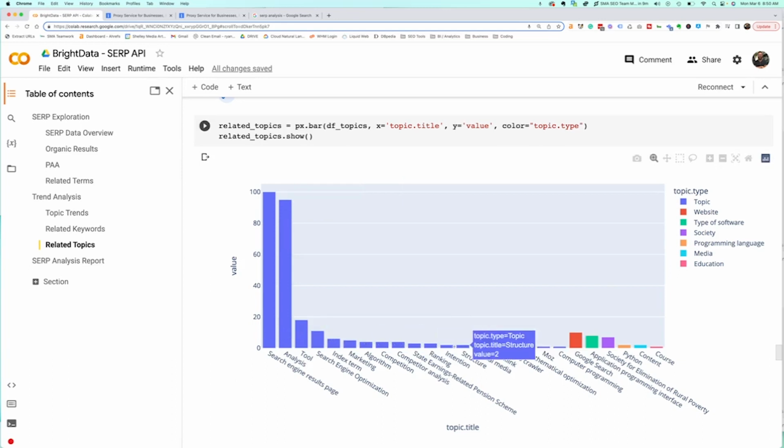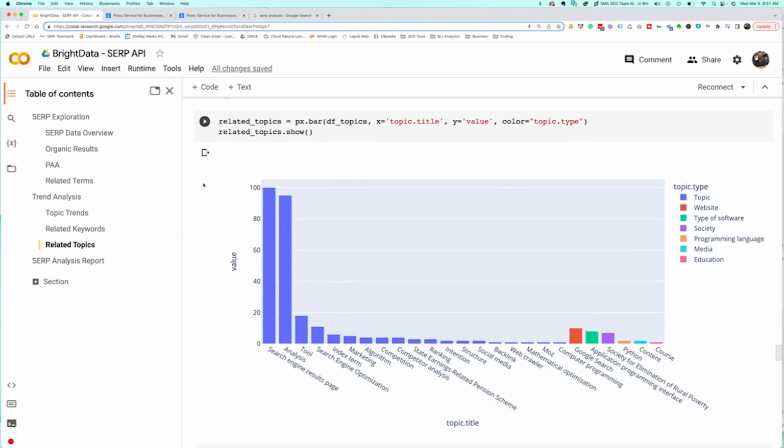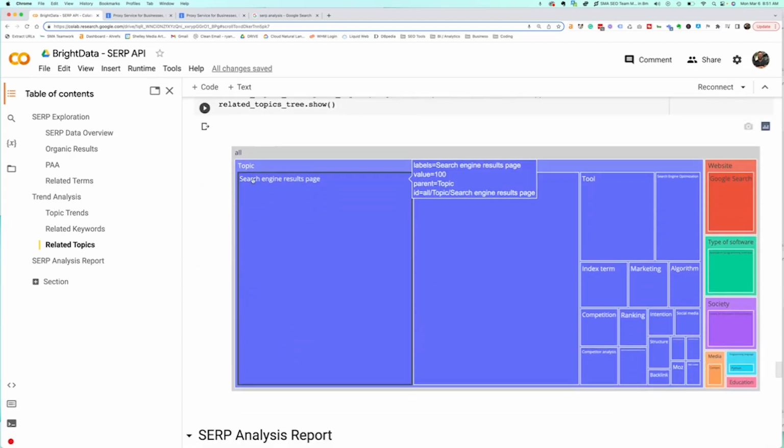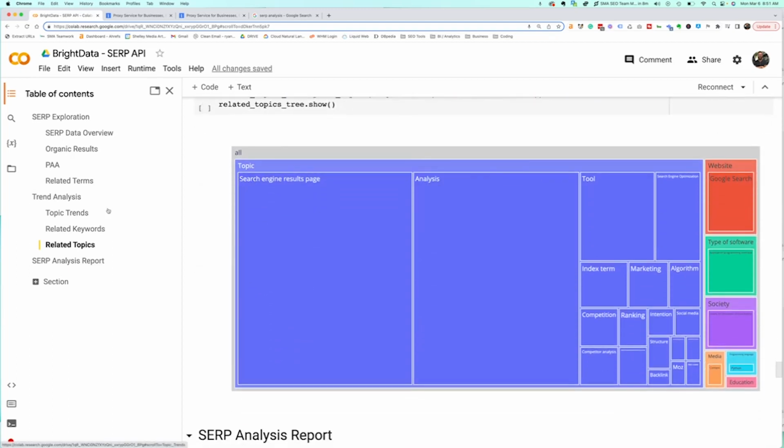here's some queries around specific topics. And then here's some queries related to websites. Here's some queries related to types of software. We're starting to understand a little bit more of the entities involved here, which we know are really important. We've talked about structured data and other things on this channel. So I like this one a lot, and I can even pull it down here and see how they're all grouped together. The larger they are, the more popular they are, the smaller they are, the less popular. So I can start to get an idea as a whole of what's going on with the search result.